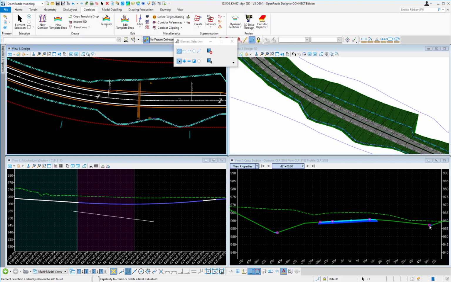One thing to point out too is that because we modified both horizontal and vertical, the back slope here is no longer being controlled by the template. So that's going to vary based on the profile of this ditch line here. On the left side, because we only use the point control to do it vertically, the 3:1 slope that was already defined in our template was maintained.